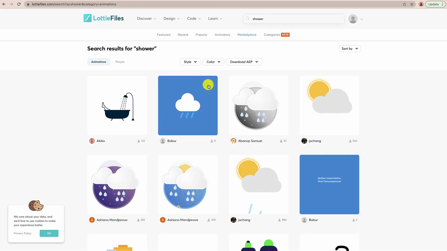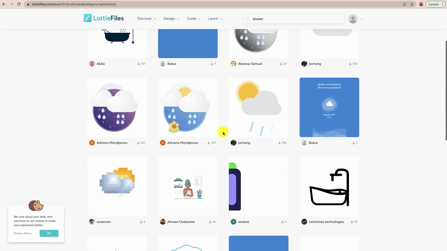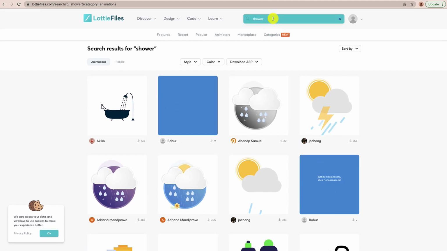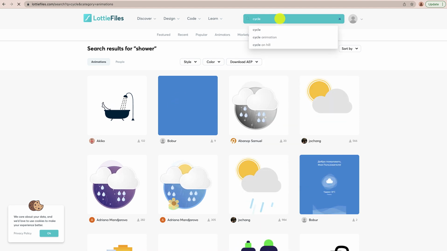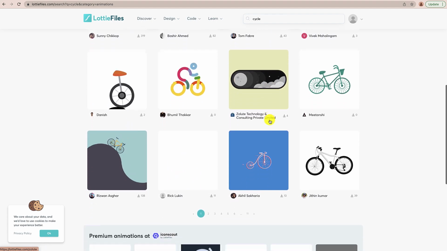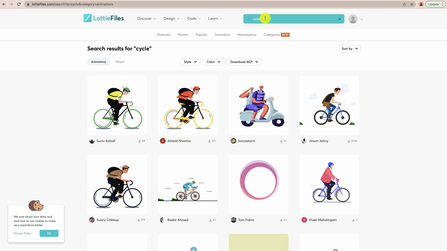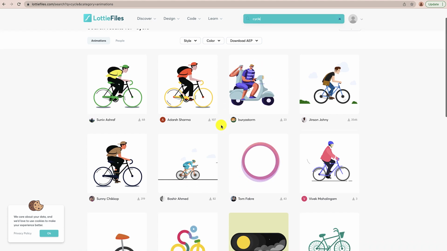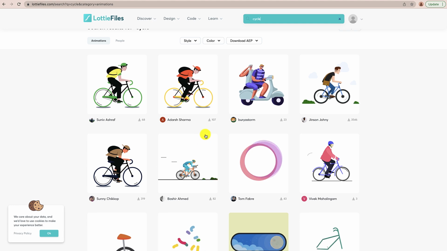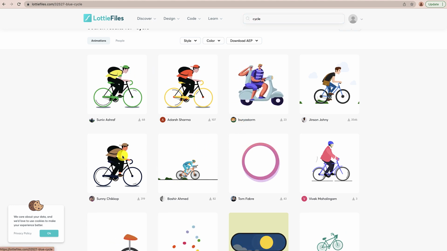Here we go. And let's see if there are any. Yeah, so here's some animations that have to do with shower. Or maybe you want to create something else where you could do cycle. It's an example. And here are some bicycle animations. So you can actually find a lot of different types of animations. And then when you find the one that you like, you can go ahead and pull it into your website. So let's say I really like this one right here.